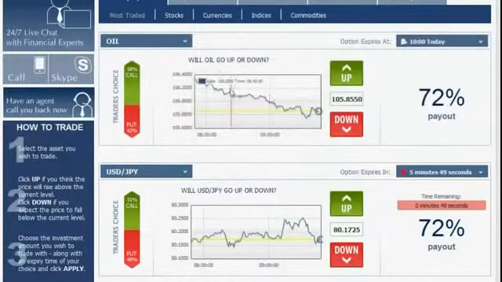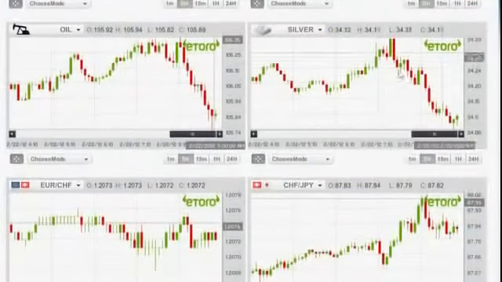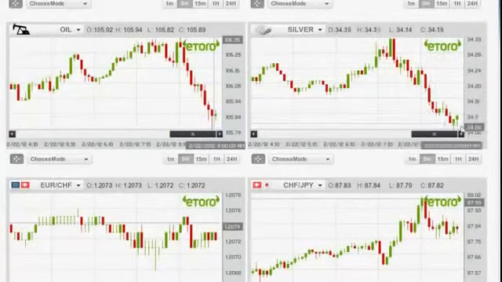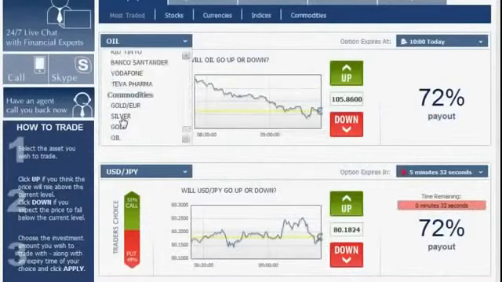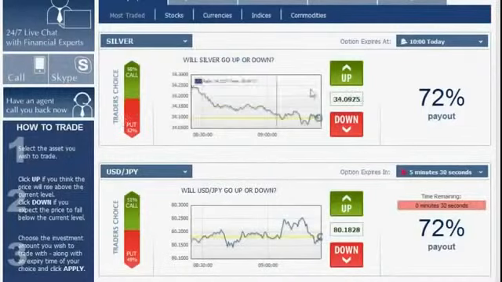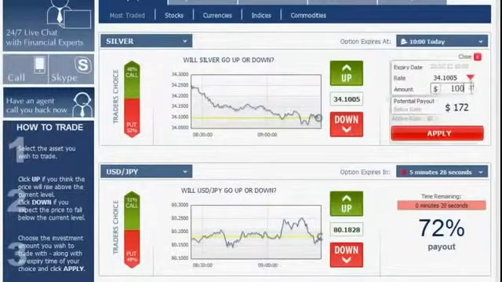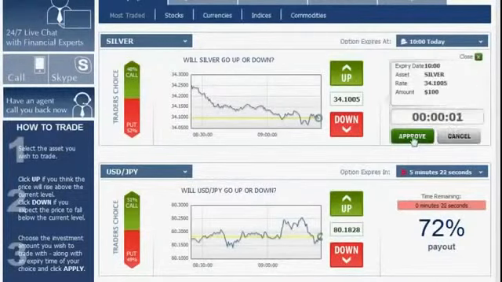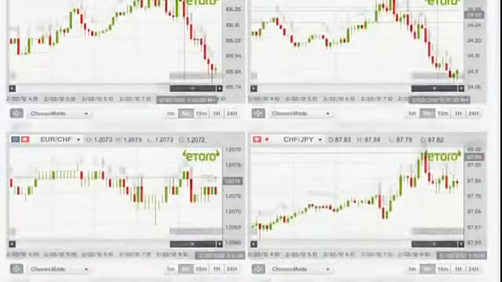Just like the upwards going trend, it's the same thing. We go back to the graphs, we have another downwards going trend. We can see here the silver. It starts from this point and it goes down and down and down, much like the oil down here. So we go back to the platform. From our commodities we choose the silver. Since it's going down, we click down, enter $100, click apply and approve our option. See the confirmation and go back to the graphs.